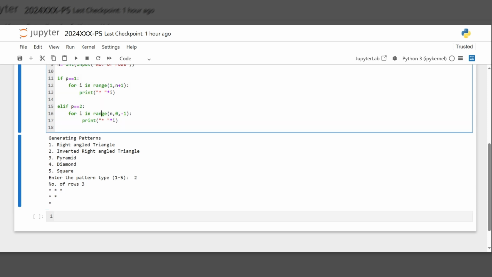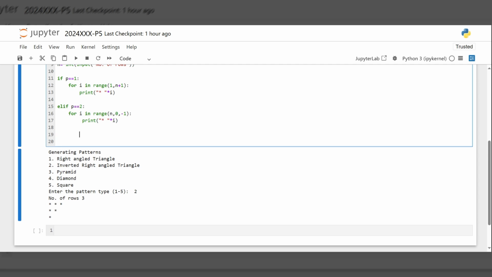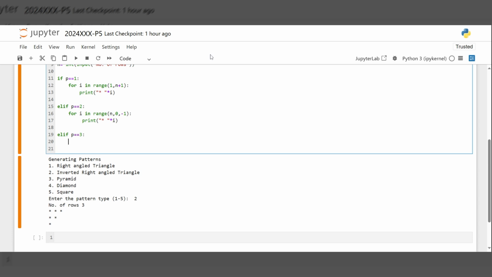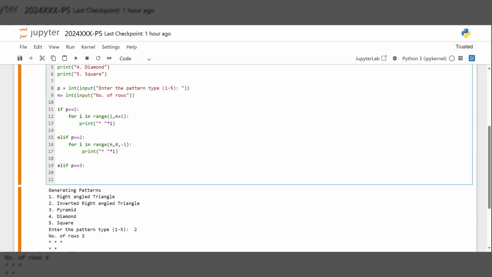Now the third pattern type, if the pattern value is 3. The third pattern is where we have to print the pyramid. For this, the for loop will be written for i in range. Now see this carefully. The range will start from 1, so first we get 1 asterisk at the top, and it will stop at n plus 1, similar to what we did for the first one. It should end with a colon.